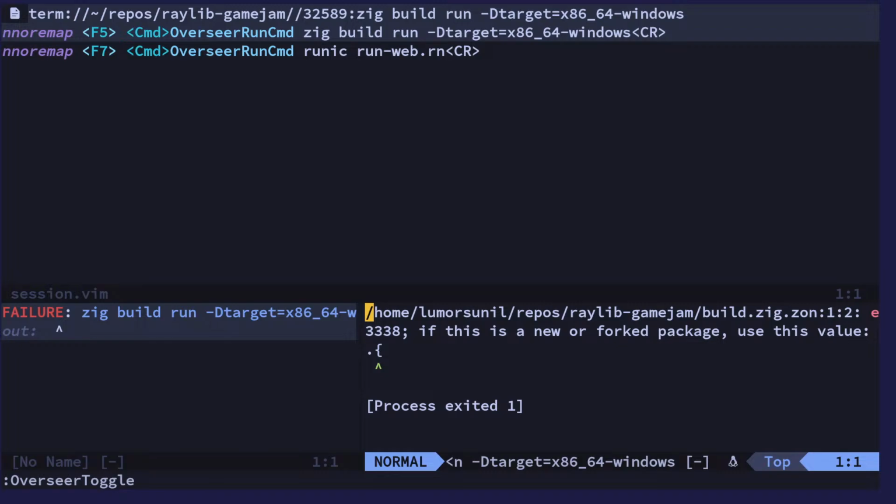The jam is 6 days. So it starts today and it ends at July 12th.